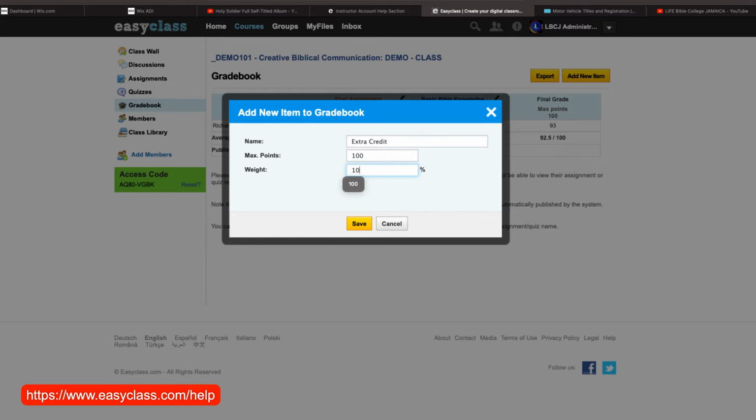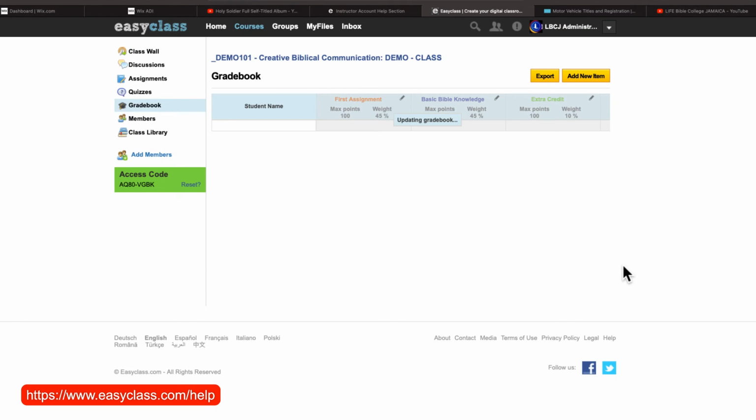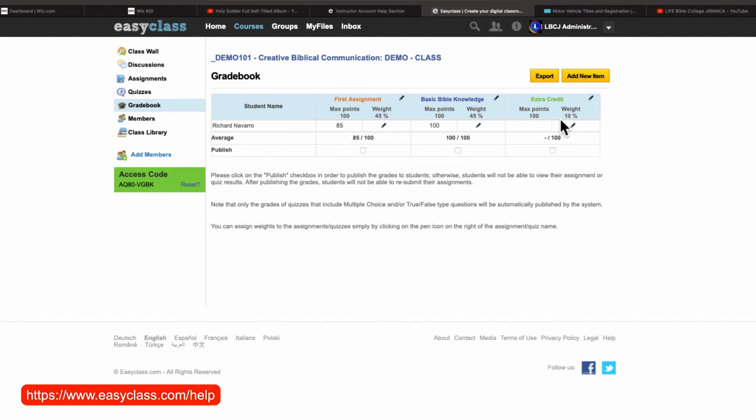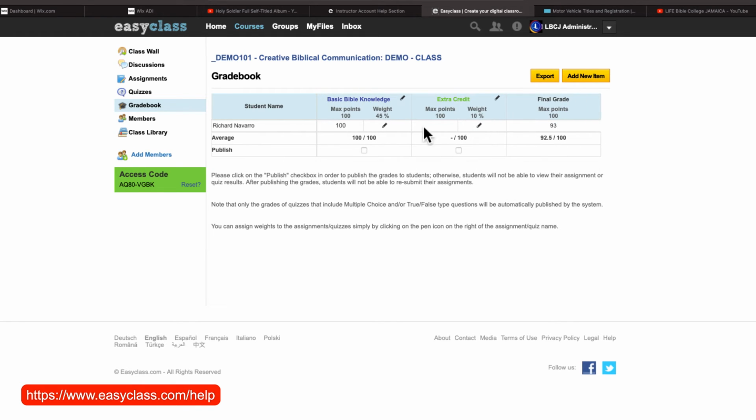So you can manage the grades for every single student on the gradebook, even though the grades are done automatically, they're transferred automatically from assignments to quizzes. You can go in and change every single thing for the students. So I'm going to go ahead and save this one, and you'll see that it's going to show up: extra credit, 100 points, 10% here is the weight, right? And immediately, because now I have more, I get this. Now, if you look at my final grade, it automatically calculates my final grade.